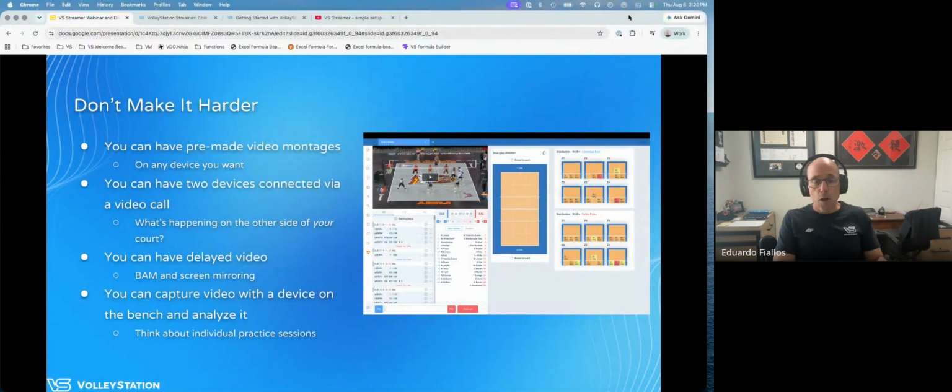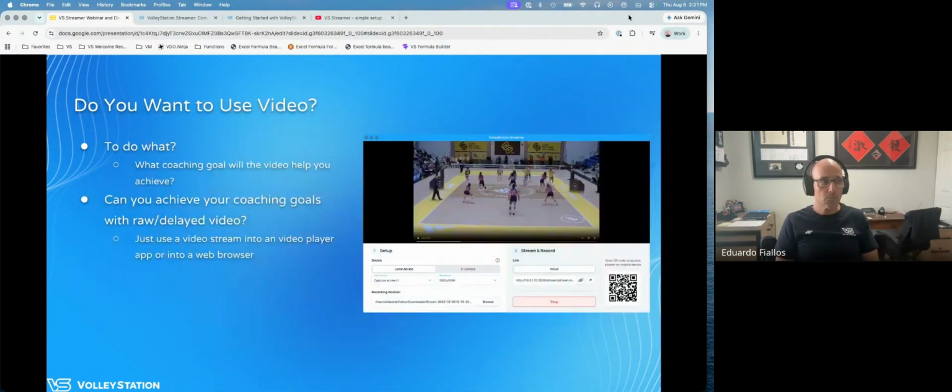So while the problems that you might have can vary widely, you can find simple solutions to give you the information that you're looking for, so that that coach up by the attack line can see what's happening at the end zone without having to change where they're standing. So if you want to use video, what do you want to use it for? What coaching goals are you trying to achieve? And how can the video help you achieve those goals?